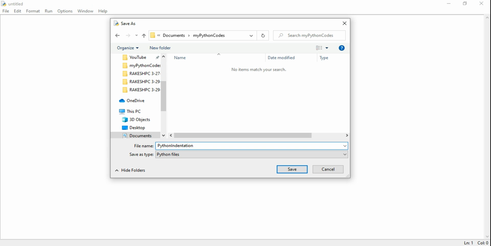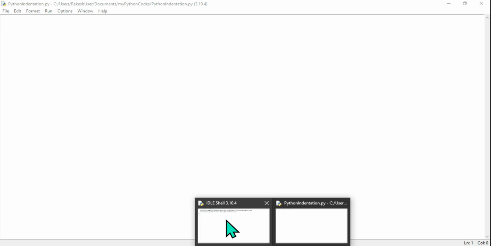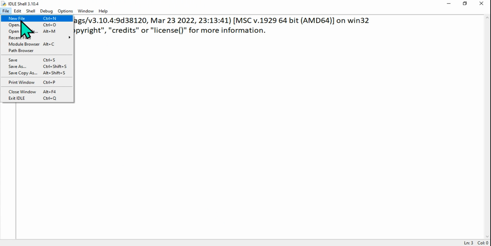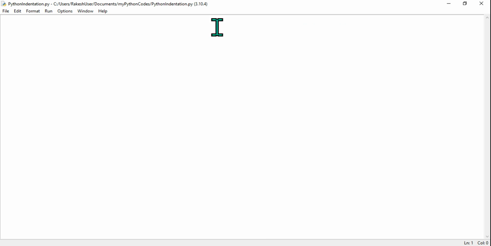You may feel like giving the extension .py, but because we are saving from the Python IDLE application, you don't have to, because it is going to save as a Python file. So I hit on save, and the .py extension has already been added. What we did till now: we opened IDLE, hit on file, new file, and saved that file. Very simple. The file is created.